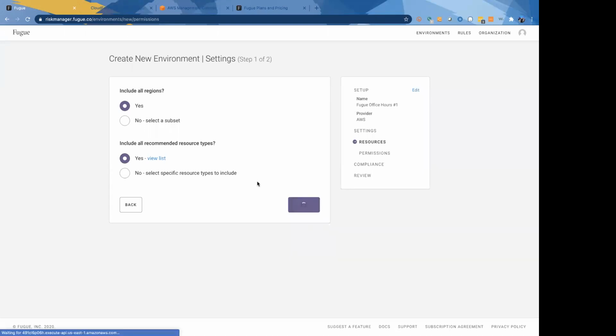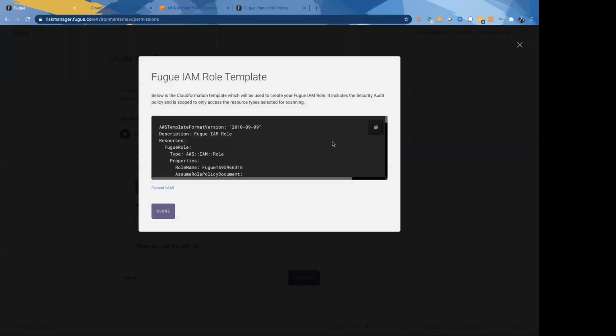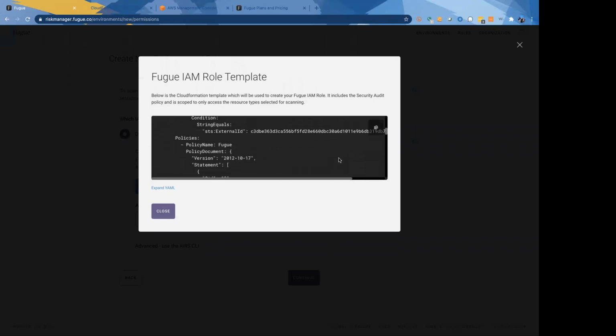We hit continue there. So almost done. This is how we are going to be able to inspect your environment, the resources, the assets that you have deployed. This is done through a CloudFormation stack. You have the ability to launch this stack into your AWS environment. If you have your AWS account logged in, it will launch it within the console. This is what that policy would look like.